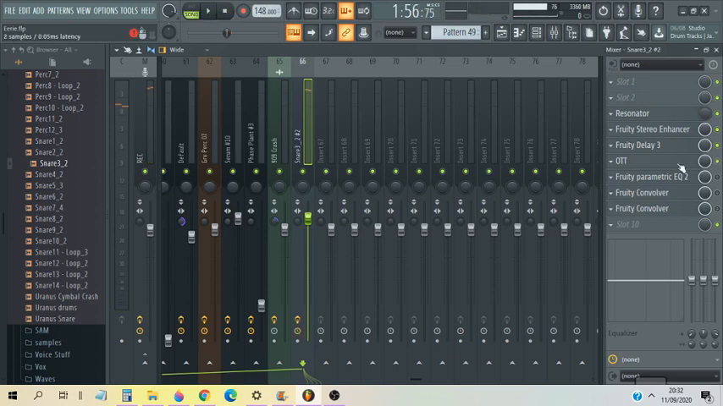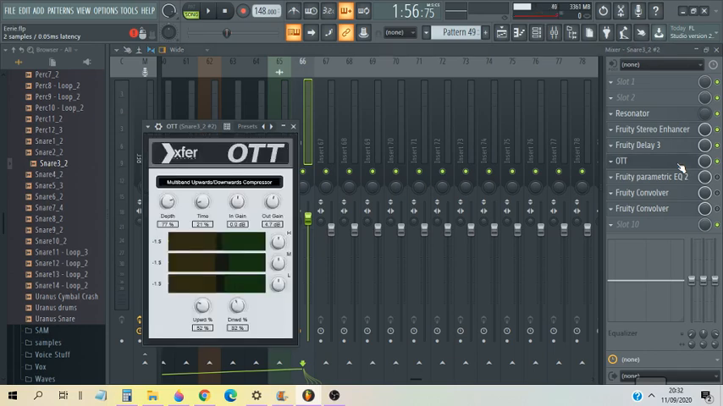So then there's an OTT. Don't worry if you're like, oh no, I don't have this plugin. This plugin is completely free. And in fact, if you own Serum, the compressor in Serum in multiband mode is literally an OTT. So even if you can't be bothered to download this, if you have Serum effects as a separate plugin from Serum, you could still put it in. So yeah, essentially this is just a multiband compressor.